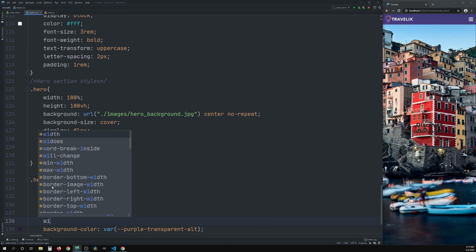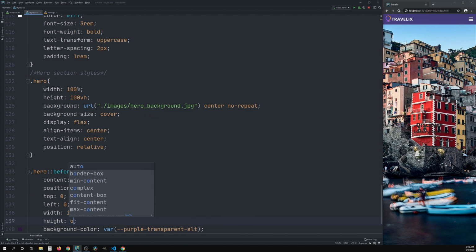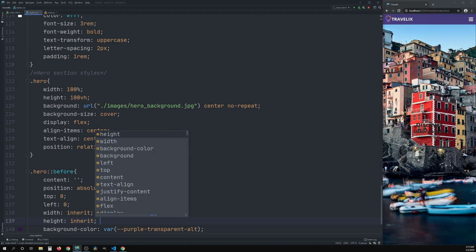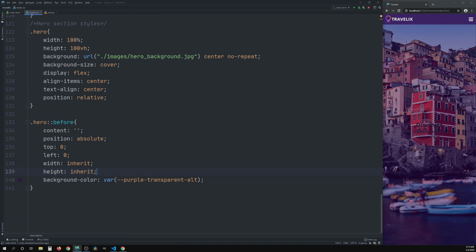So for that, we can just do a width of inherit and a height of inherit as well. So it will basically inherit the width and height of the parent, which is this hero section right here. So it's going to take 100% of the width and 100% of the height. And just like so, you can see that the overlay is on top of the image.